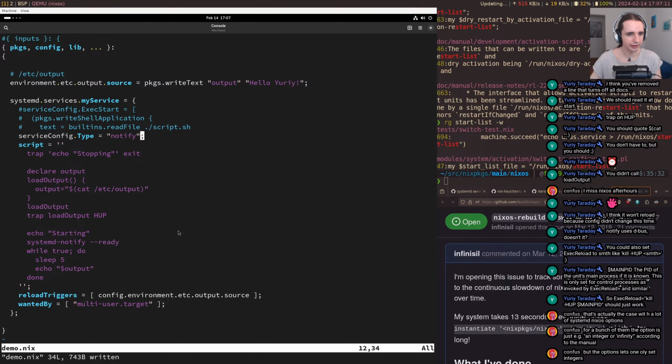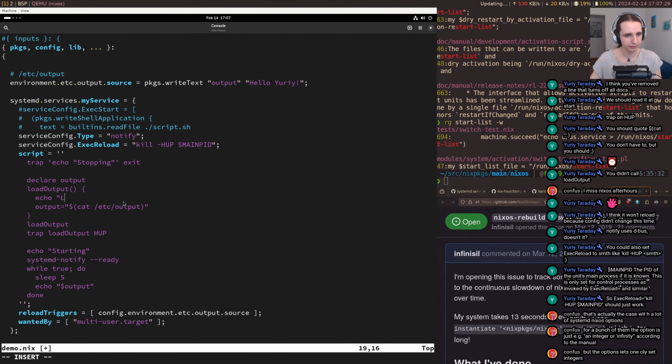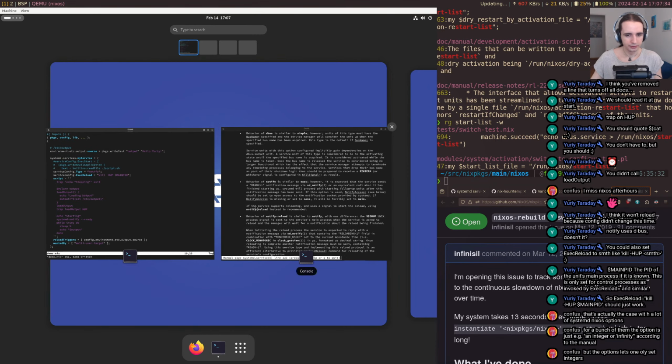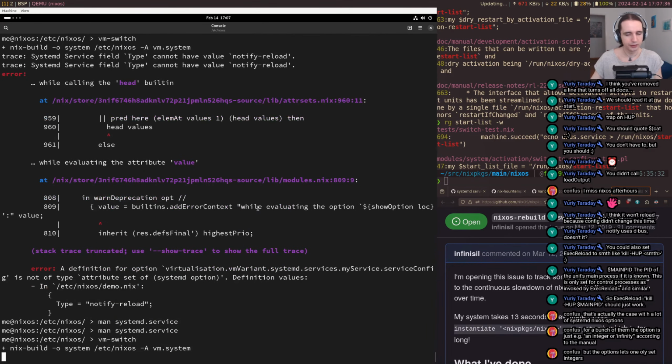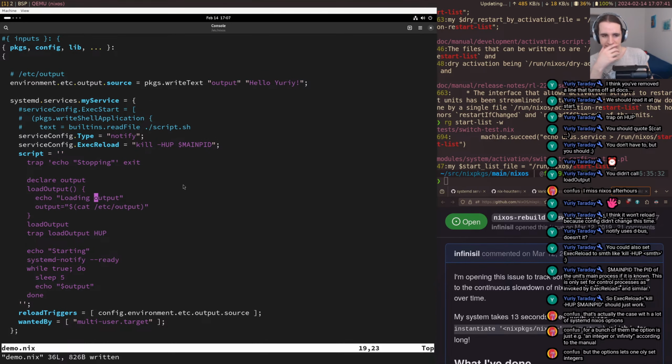And then for the exec reload, we're just going to do kill dash hup main PID. Let's try this out. So it triggers that. Oh, and actually, let's also do this. Go loading output. Okay. Another VM switch. And hopefully that's going to work.